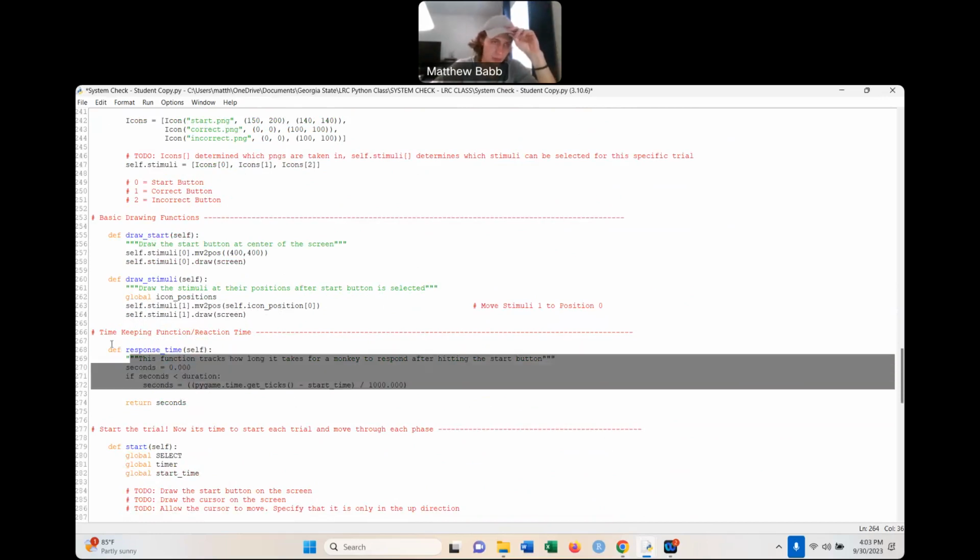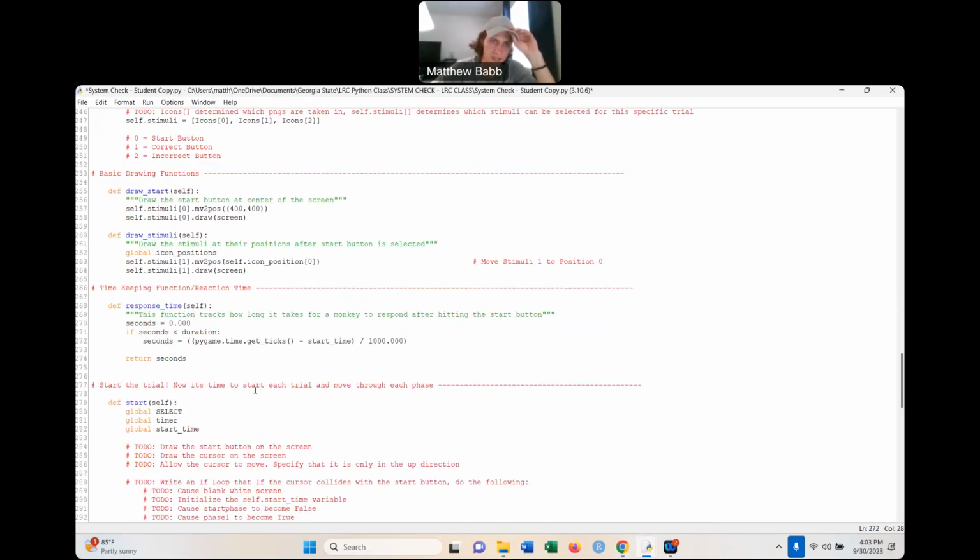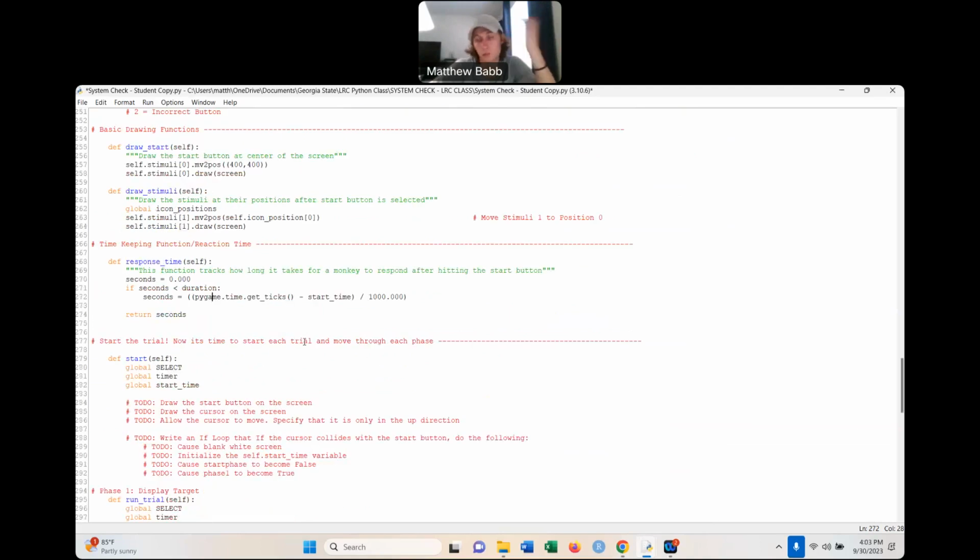We're going to go ahead and skip this response time thing. If you have questions about it, it's just how you keep track of their reaction time. It's a super helpful function. I just wanted to include it in there for you guys so you can see how it works. We need to actually run the functions. And the way we do that is running another function that will call those functions, right?